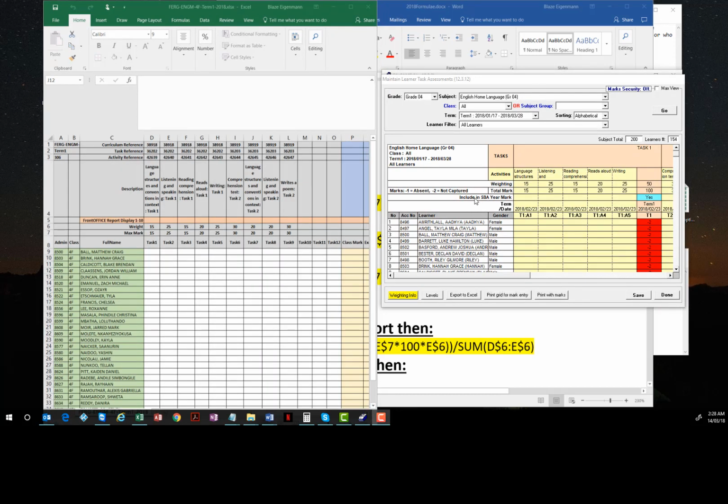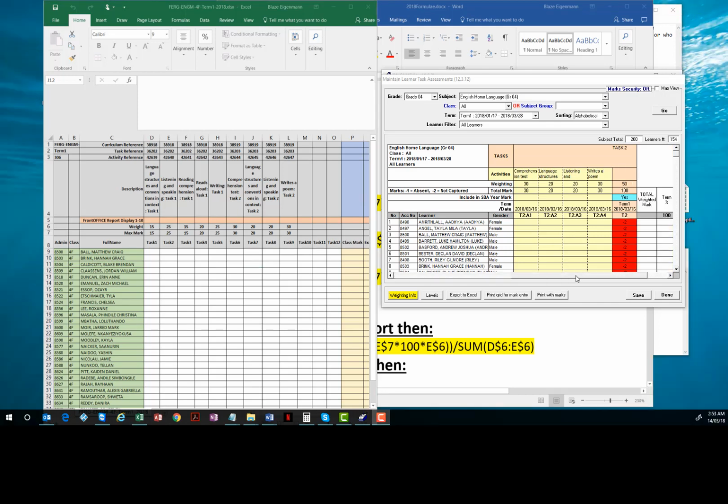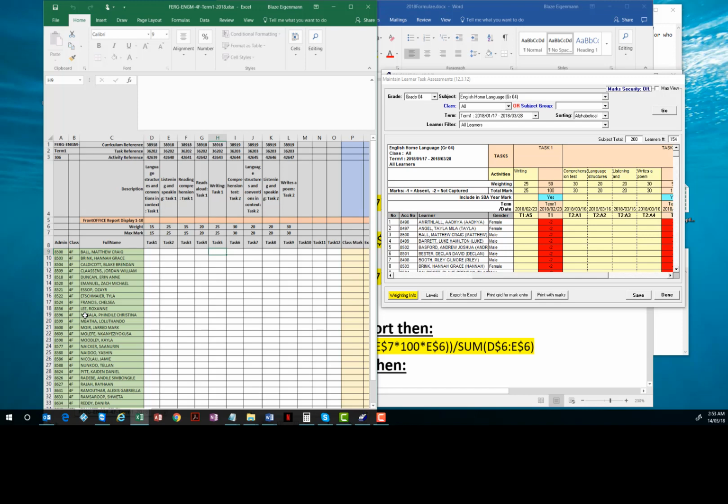Right, then let's move on to something slightly more complicated. So we've got here English grade 4. The first thing to notice is, as I've explained before, the task columns in SASAMS that are calculated columns, in other words, these red columns, don't show up in our mark sheet because it would be confusing to the staff member to know if they were supposed to be capturing something into that column or not.